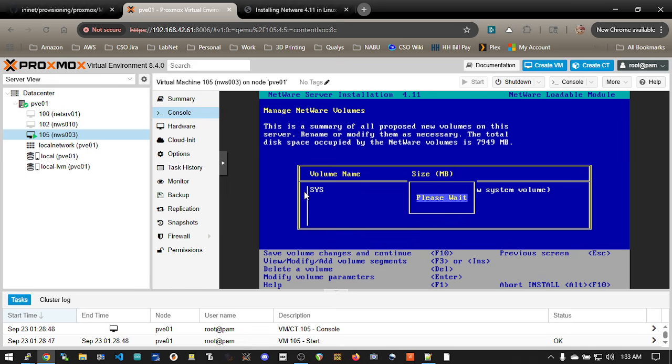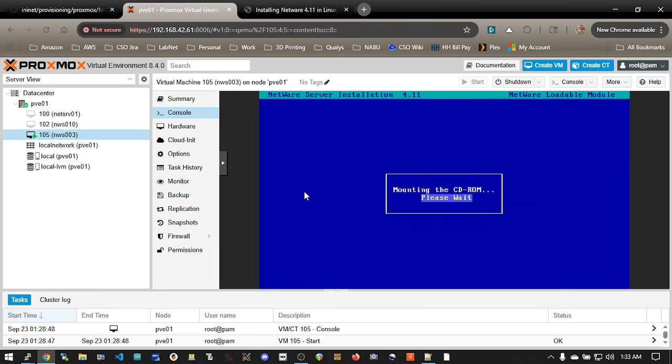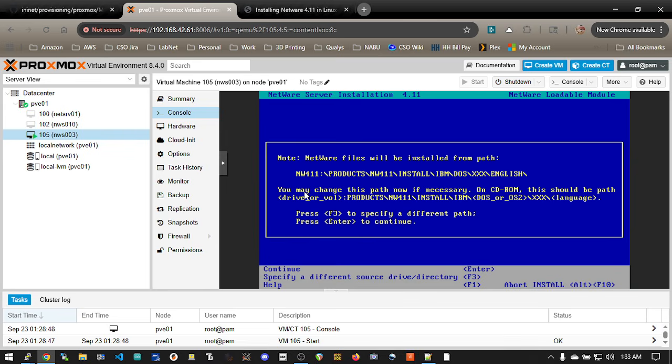You could set it up mirrored here and a variety of other things, which a lot of people did way back when. You probably want your sys volume mirrored just in case. Remember, these are back in the days when hardware RAID controllers weren't common. We did software RAID a lot, especially on the x86 side.